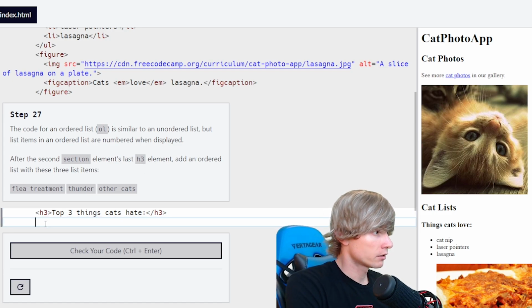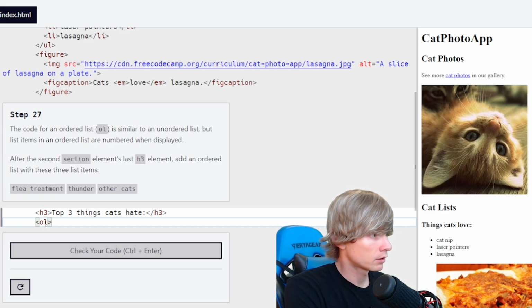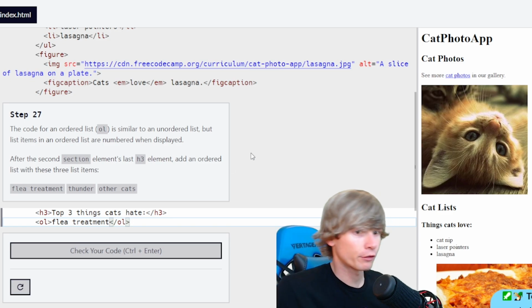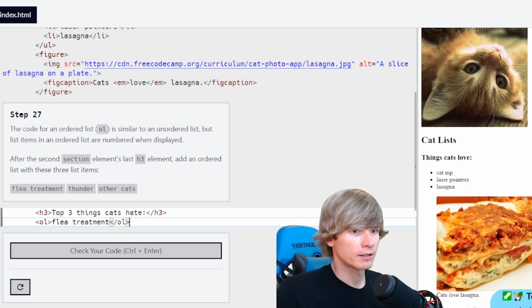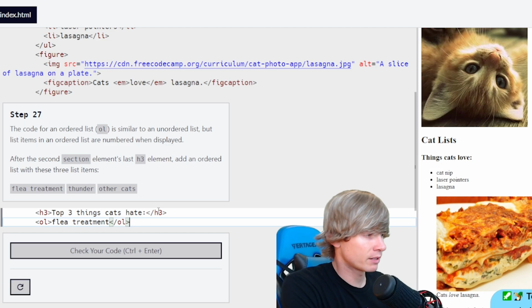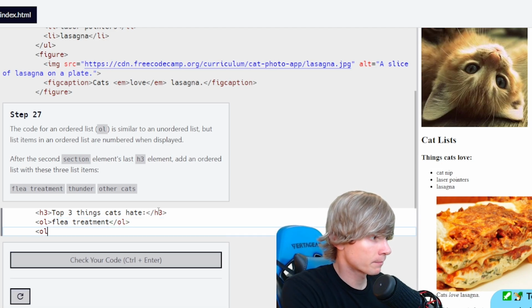Okay. So we're going to go with OL, flea, cats hate flea treatment. I'm sure everybody would hate flea treatment if they had to go through it. All right, here we go. It's working. So there's no number. Maybe there has to be multiple before the number shows up.